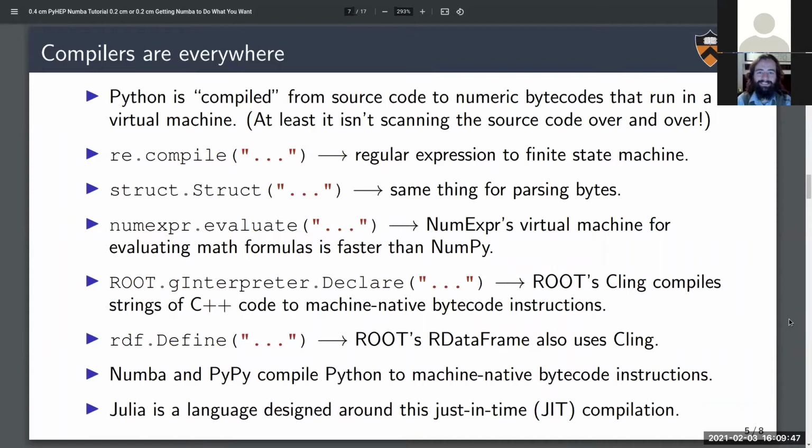Compilers are everywhere. So even Python is compiled in some sense. The source code that you write gets turned into numeric byte codes. That's what goes into those .pyc files you might have seen. Those numeric byte codes run in a virtual machine. So it's not removing a lot of the hurdles, but it's removing at least one. It's not scanning the source code over and over. With re.compile, regular expressions are turned into a finite state machine. Even if you don't say the explicit re.compile, it does turn it into a finite state machine to actually run the regular expression.